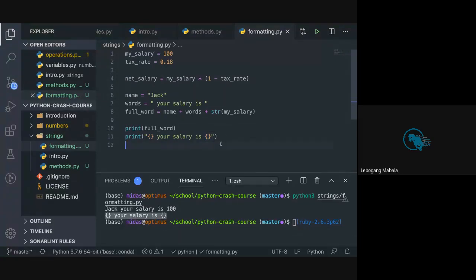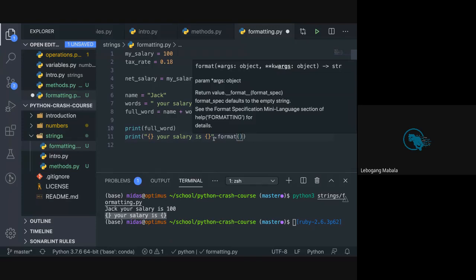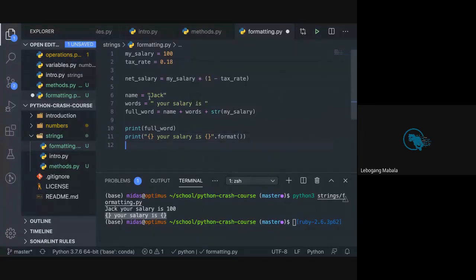But I can actually replace these curly braces that I have here using the dot format method on your string. So I can say, okay, dot format, and then I can give it Jack as the first one, and then I can give it, what's the other one? Salary as the second one, right? So what this is doing is saying, okay, it's going to format this string, replacing these curly braces with these things that are here, right? Like name and my salary. So name will go to the first one, and my salary will go to the second one.